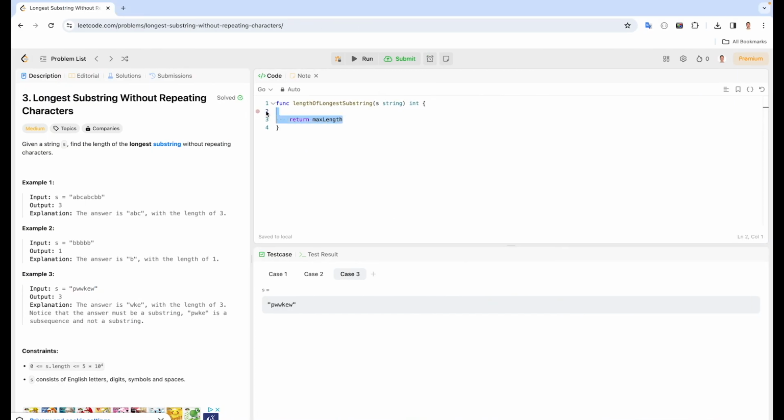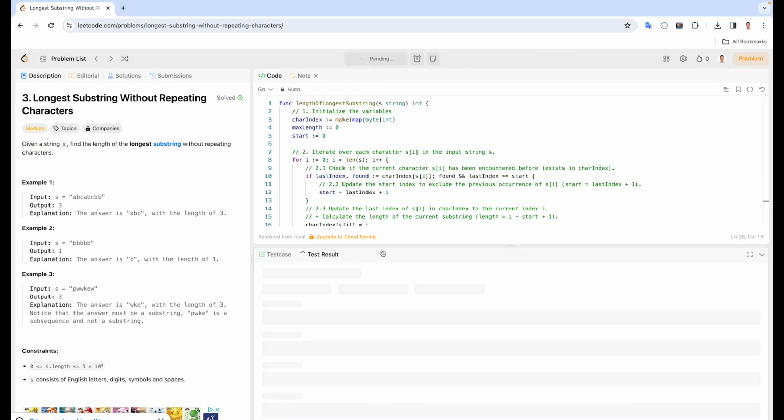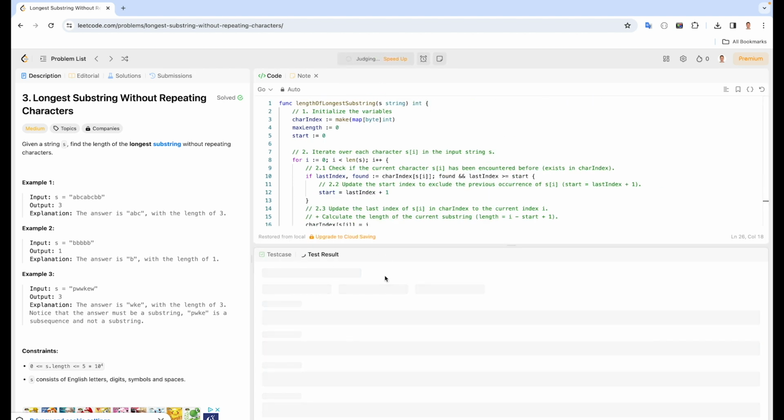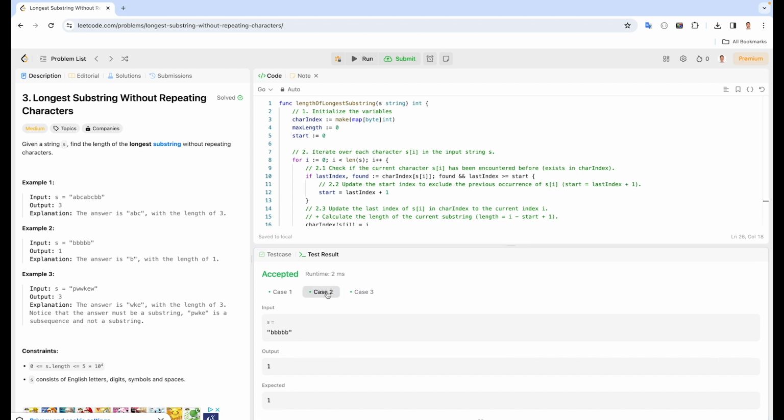Let's validate it on LeetCode. Upload the provided code to LeetCode. I will execute several test cases on the platform to confirm the accuracy of the algorithm. Yeah, it's working.